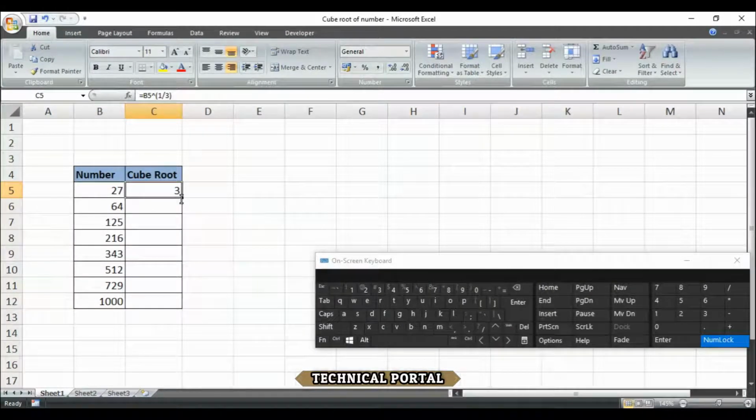So that means we have found the cube root of this cell. You can drag and drop the formula from upside down. So these are the cube roots of those numbers.